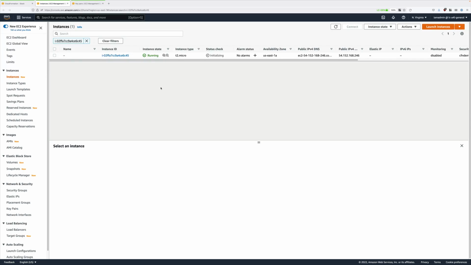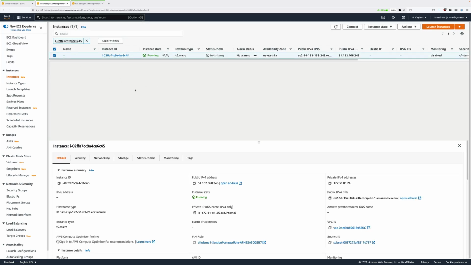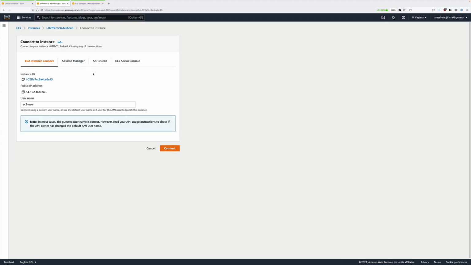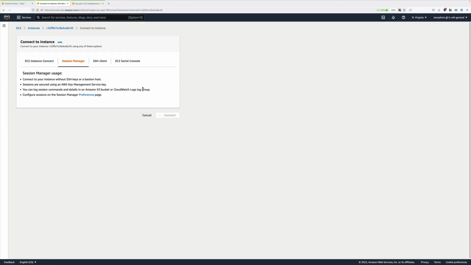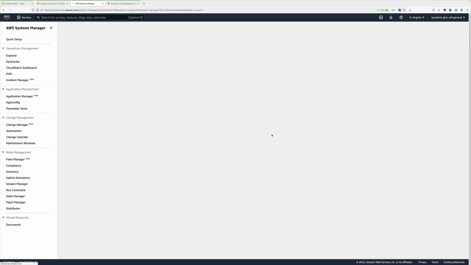Now, the one thing I want to demonstrate before I finish up with this lesson is Session Manager. This is an alternative to having to use the key pair and SSH to connect to the instance. What I'm able to do is right click and hit connect, and instead of using a standalone SSH client, I can select to use Session Manager. I'll select that and hit connect, and that will open a new tab, and it will connect me to this instance without having to use that key pair.